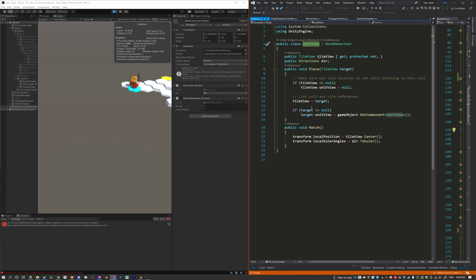But it must have, because I place it at some point here. Target.unitView, get component unit view. Fine. Match. Tile view center. So yeah, it would. When does the match get called?